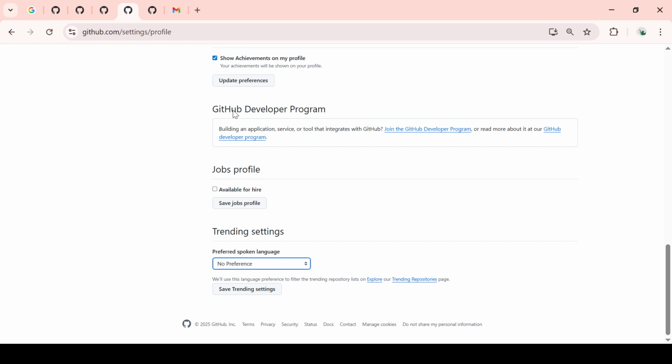This selection determines the language preferences for certain parts of GitHub, such as trending repositories and the Explore pages, giving you a more personalized experience when browsing through projects and content. After you have selected your preferred language, it's crucial to save your changes. Look for the button labeled Save Trending Settings right below the language drop-down menu. Click this button to apply your language preferences. The changes take effect immediately, so you'll notice your new language selection as you navigate the site.